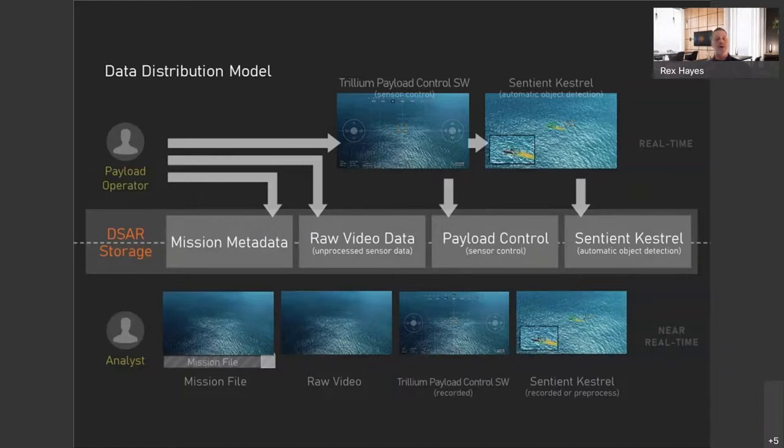We'll make it into a mission file. We'll have the raw video feed. We'll have the control payload, lat long, all the types of metadata you need from that. And we can actually also, any kind of analyst tool like the Sentient Kestrel, we can have that as well. So you can go back and analyze that later.